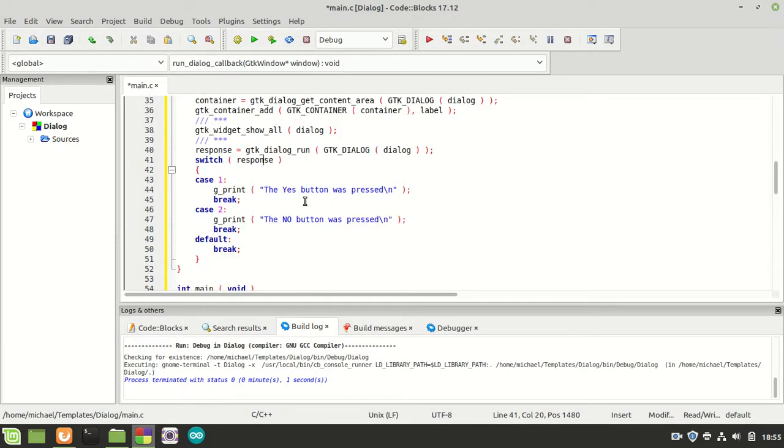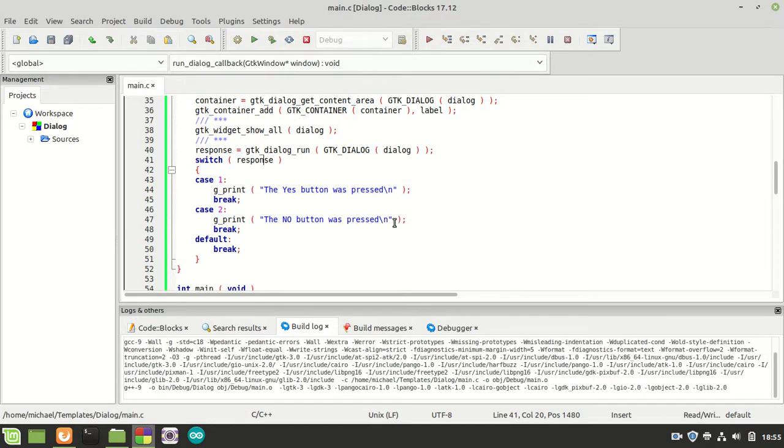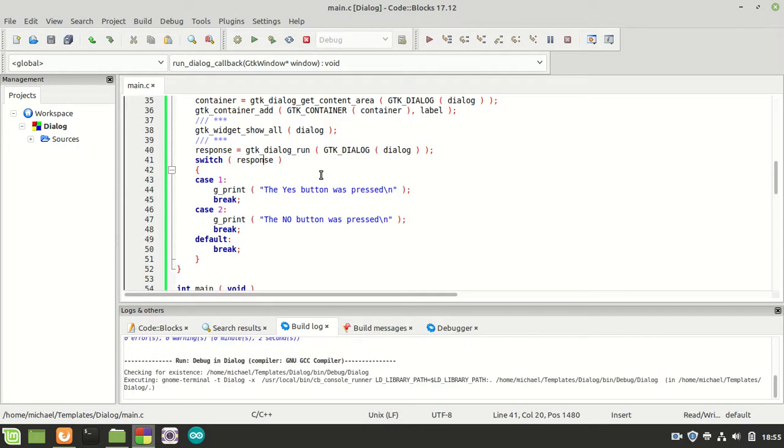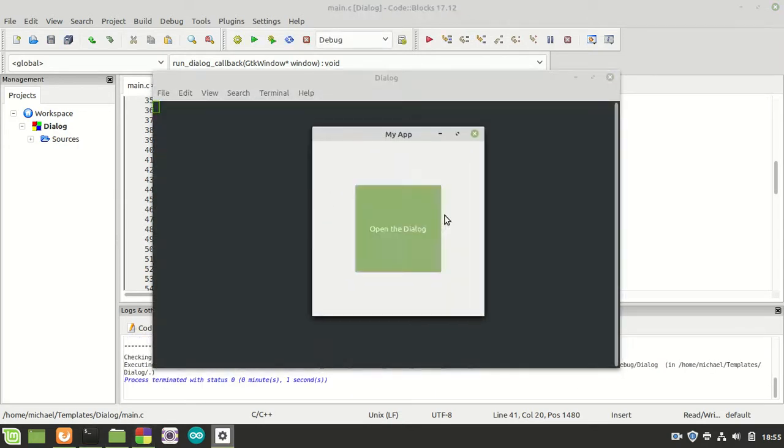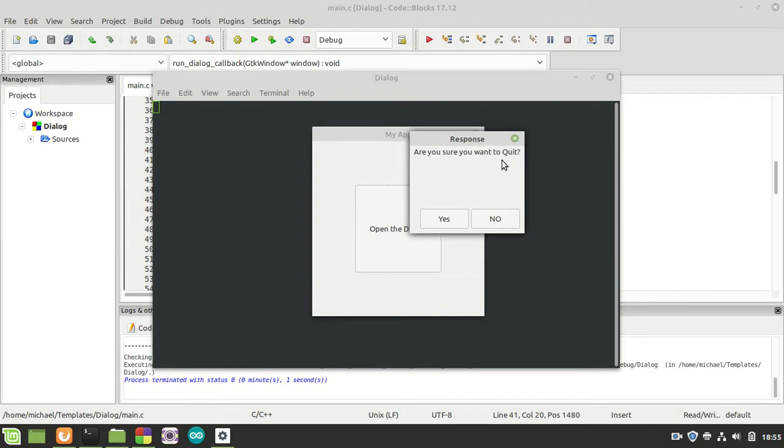The way it looks like now, we are just going to interact with yes and no button. So our main program works fine, our dialog opens fine, and now I'm going to hit no, and it says the no button was pressed, and I hit yes, and of course it doesn't work anymore. Why? We'll see in a moment how we can fix it.